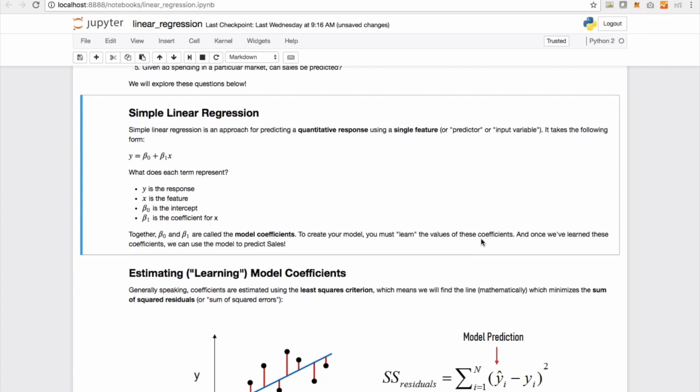Now let's explore what each of these terms represent. Y is nothing but the response variable. So in this case, it is sales. Since we are doing simple linear regression, we will only be working with one feature to start with, and that feature is represented by x. You can connect that with the problem that we have been working on. So x can either be the spend on TV or on radio or on newspapers.